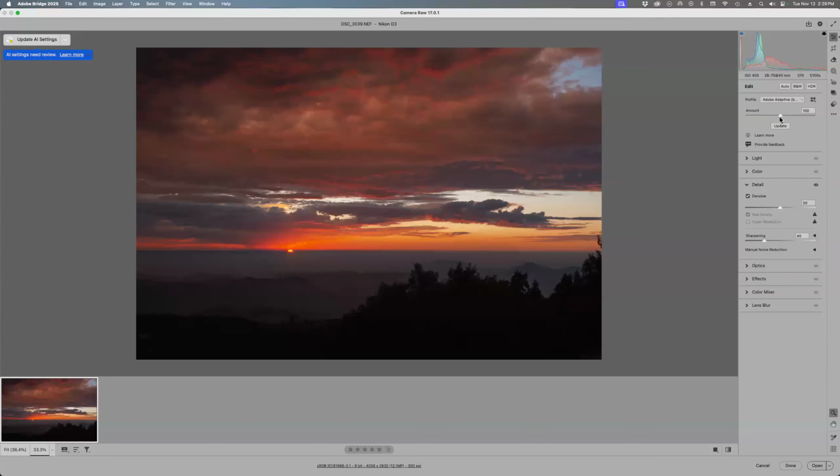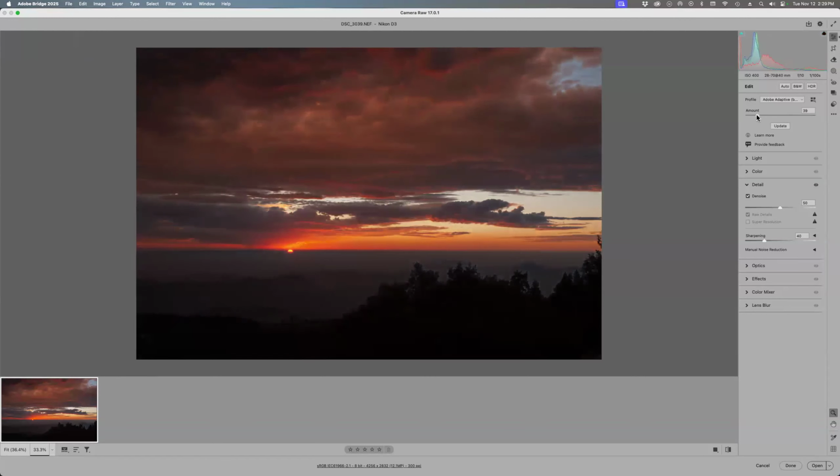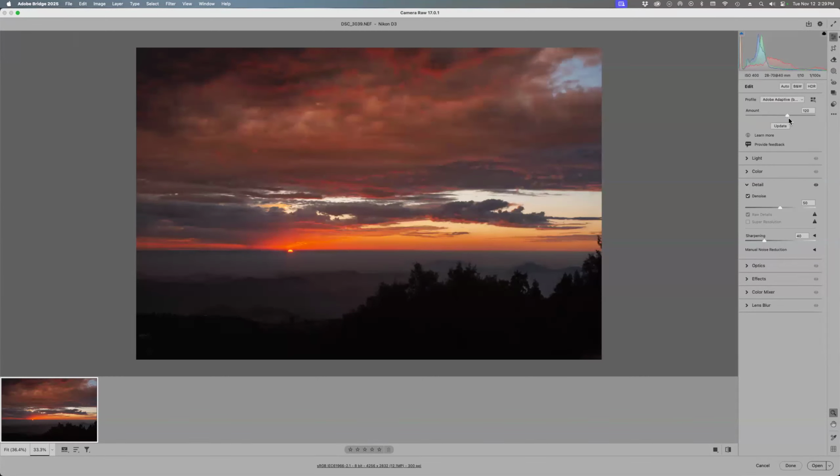You can also adjust the adaptive from 0 to 200. So you can add some zip to it by bringing the adaptive up a little bit.